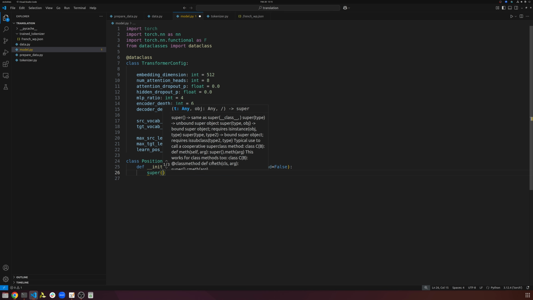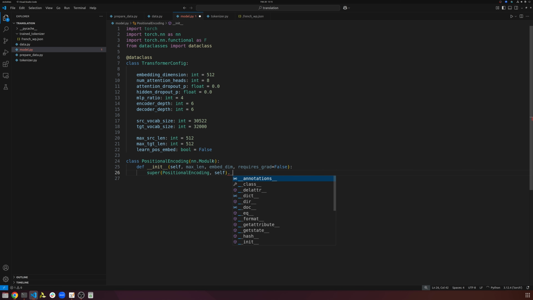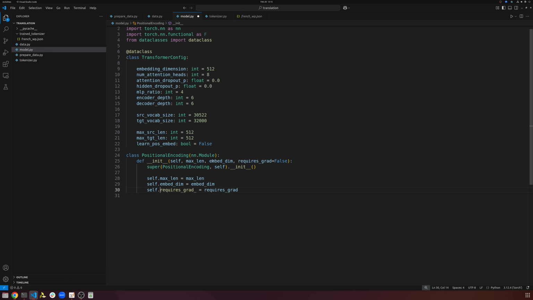So we're going to do super().__init__(), just like always, and we're going to store some of these variables. self.max_len is max_len, self.embed_dim is embed_dim, and self.requires_grad is equal to requires_grad, just like that. And we're going to create our encoding: self.encodings is equal to self.build_positional_encodings. We're going to write a new function that does this.